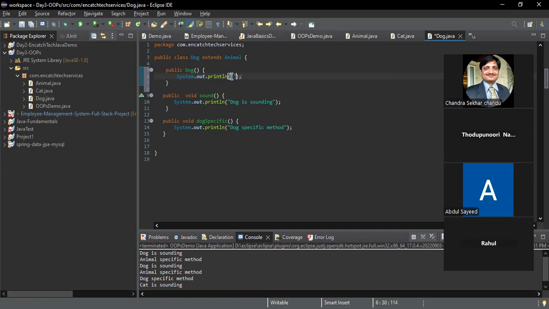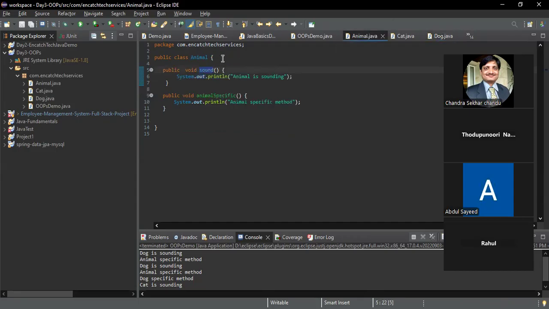Okay, I'll keep it here. Dog. The constructor is a method. Actually, I'll explain in detail. This will be enabled during object creation. Object creation itself, this will get called. So I'll do it for animal as well.